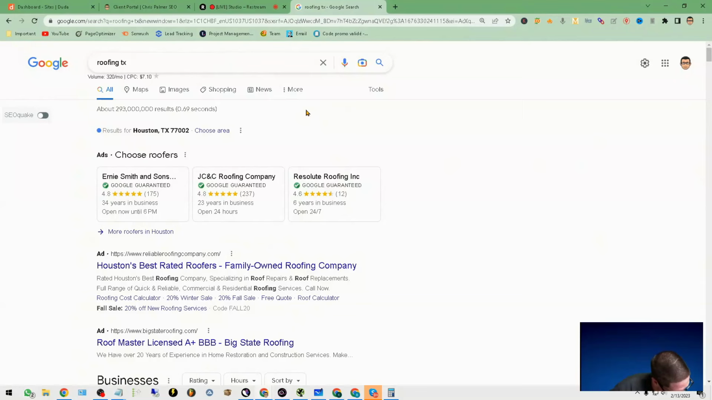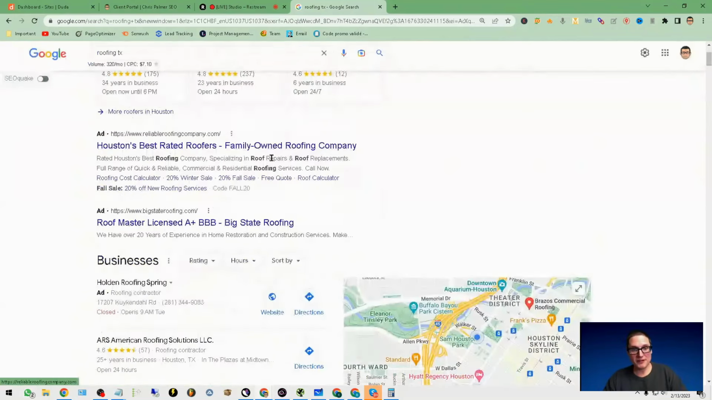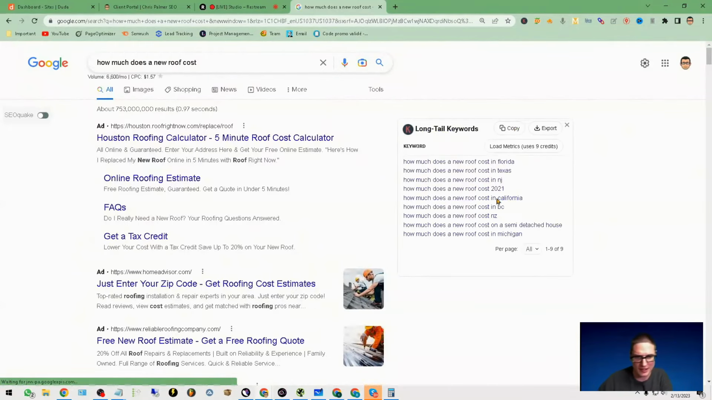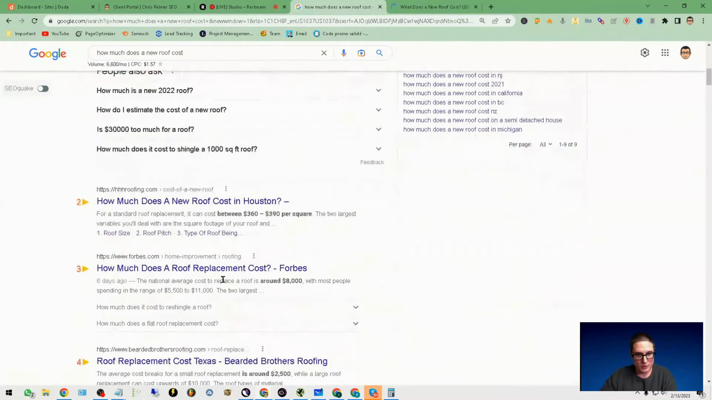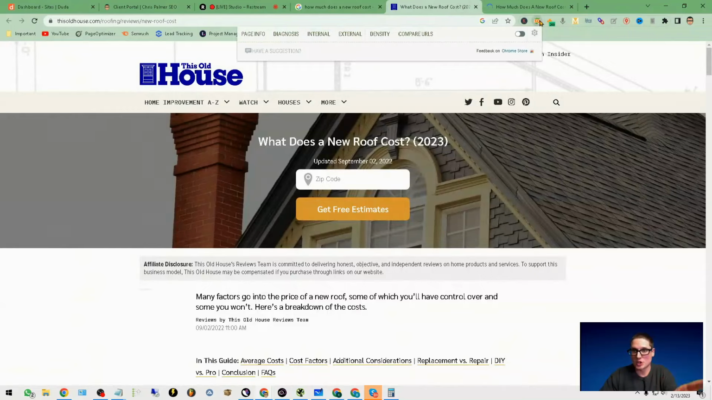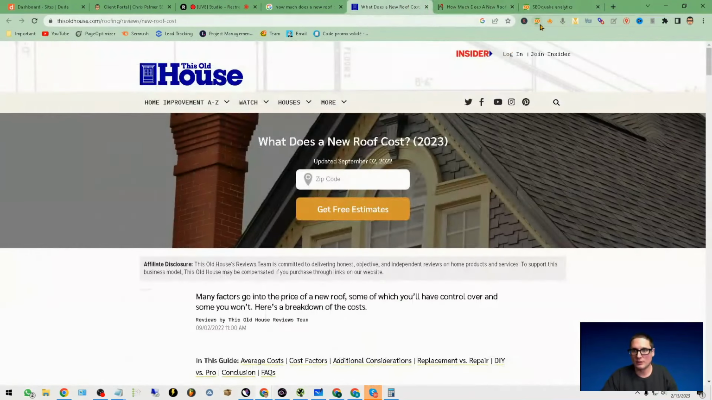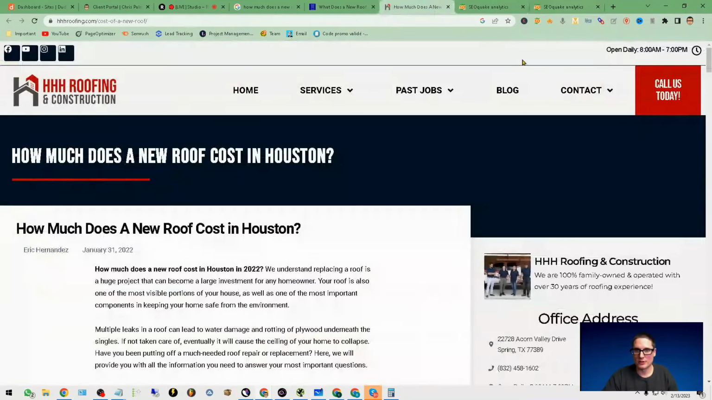In any case, I gotta rock and roll. Roofing, Texas. How much does a new roof cost? So now we have geo-relevant results. This Old House, we'll go to two. This is called SEO Quake. We're looking for word counts. 2,400 words on that one. How many words is this? 2,400. 2,000.